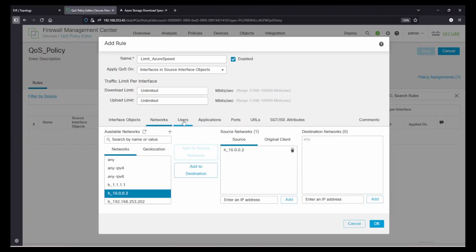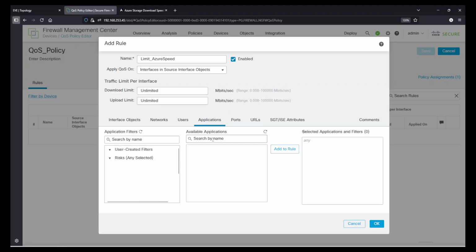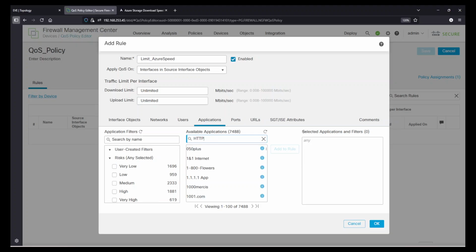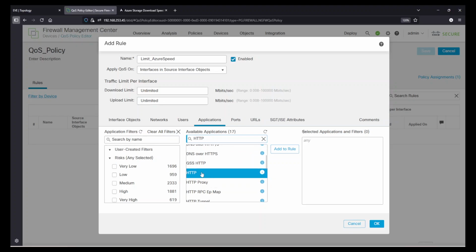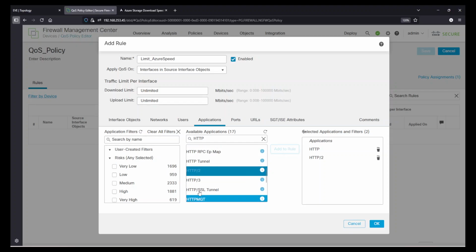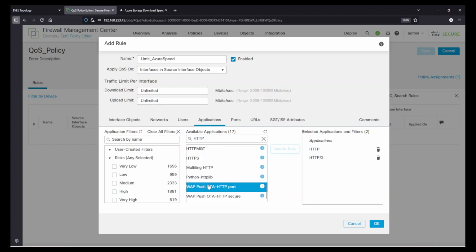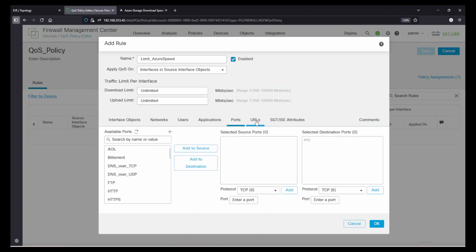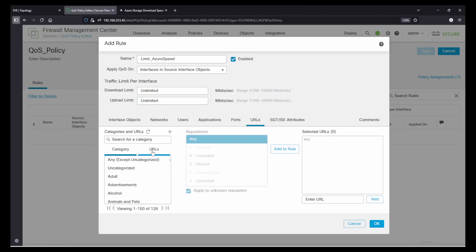I'll say any network, but then my application should be, come on, load it. I'm just waiting for it to come. Okay, finally. Now, my application is HTTP or HTTP2 or HTTPS. Where's HTTPS? Yeah, here it is. And then any ports, and then in terms of URLs, let's create a URL object.